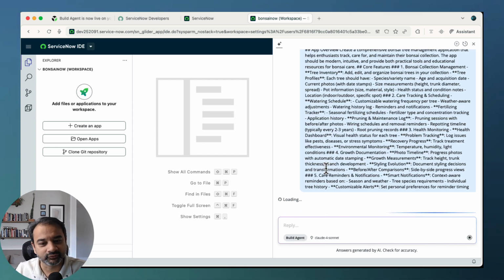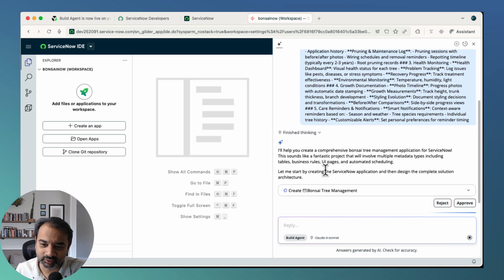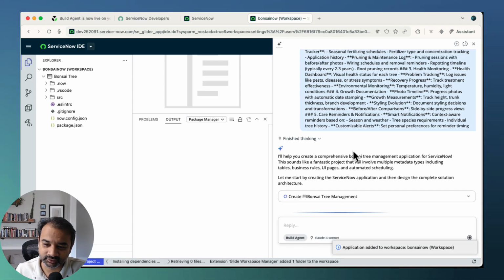So it's reading all of this, and trying to understand it and build it. Let's see what it's doing. Now it's saying, let me help you create a comprehensive bonsai tree management application, and let me start by creating a ServiceNow app and then design the complete solution. Because it is creating a new application, it is asking permission from you, asking whether it should do it or not. So let's just hit approve.